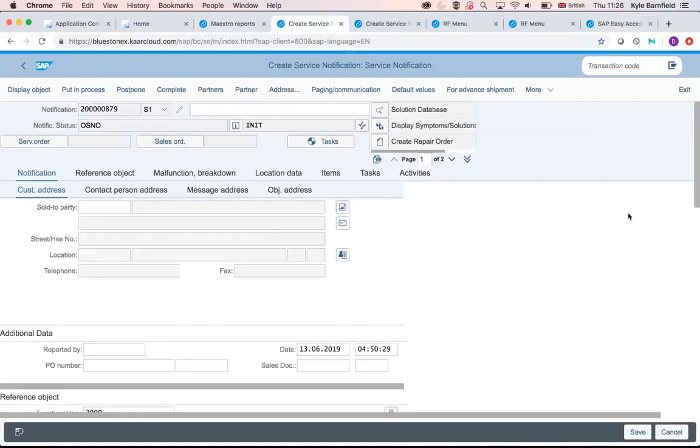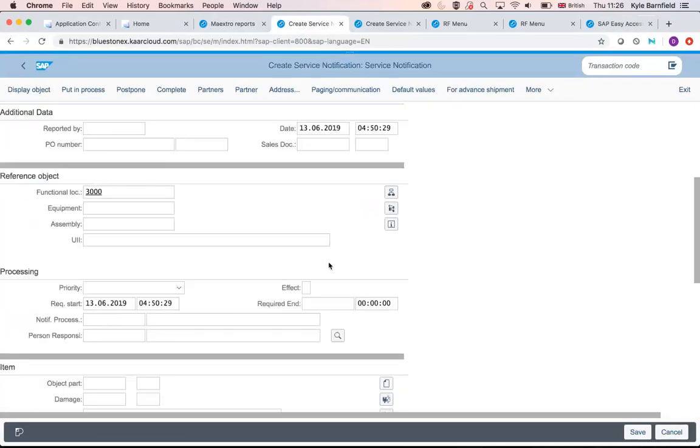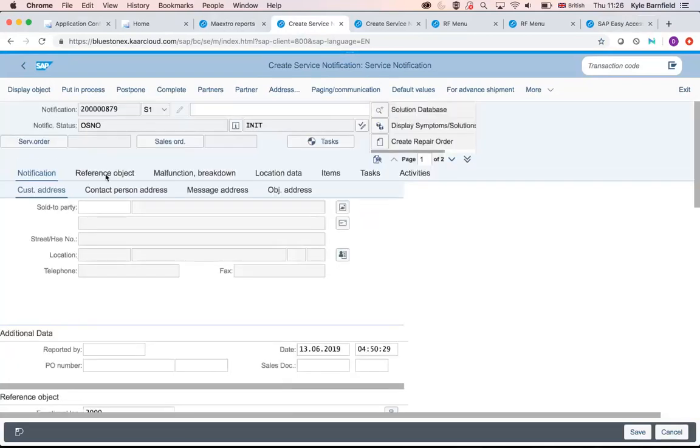So in this scenario, on my screen, it's a standard transaction in the GUI, IW54, create service notification, and you can see there's a lot of fields, a lot of tabs, where in reality, if you're creating a service notification, you'll probably only set a few fields like the functional location, the person responsible, the dates, the priorities, the description. You wouldn't need all this extra stuff.